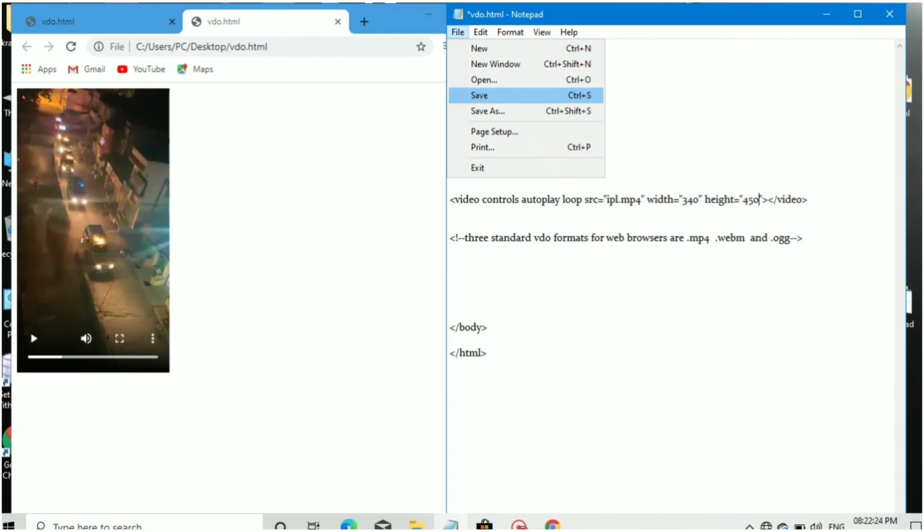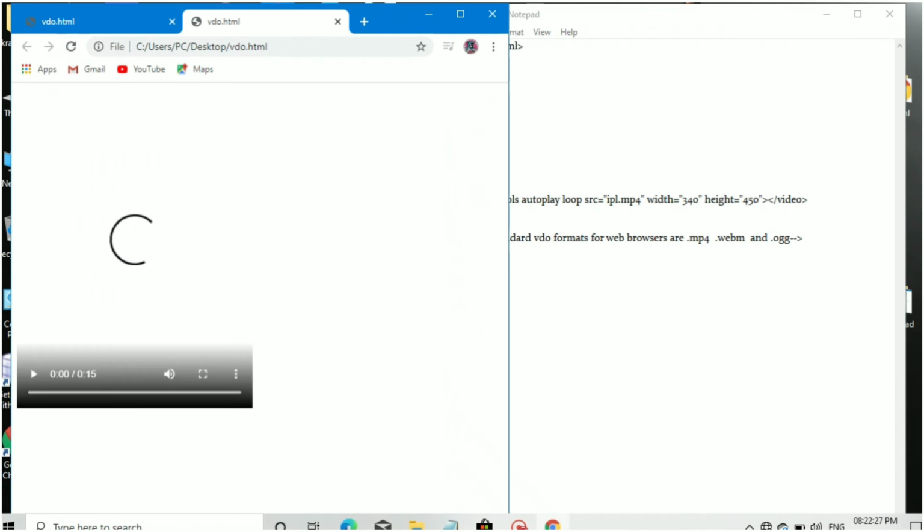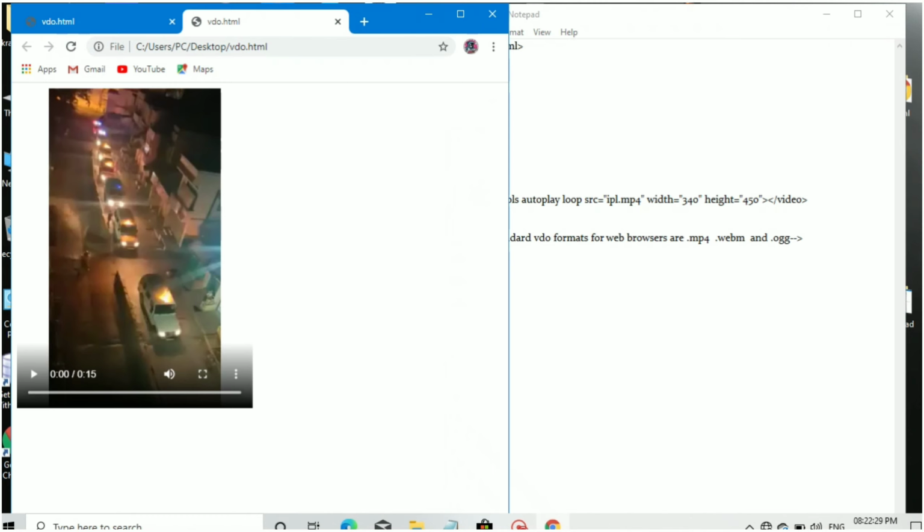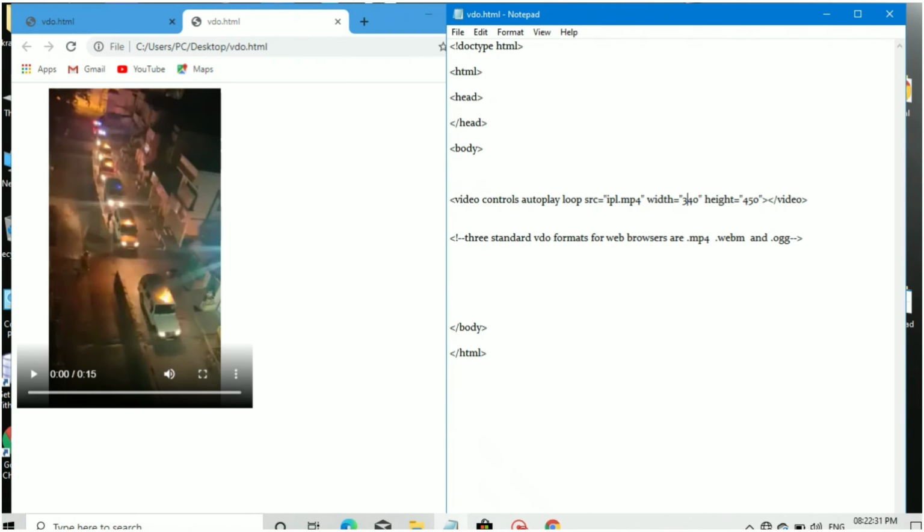Then save the file and refresh in browser. Then we can see the size of the video was changed. In this way we can adjust the size of the video.